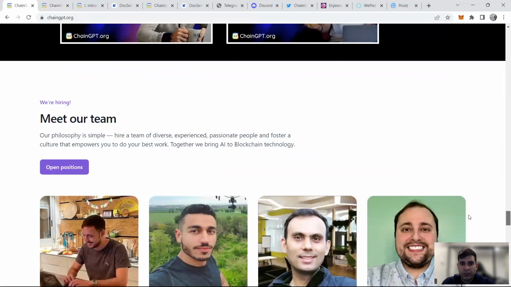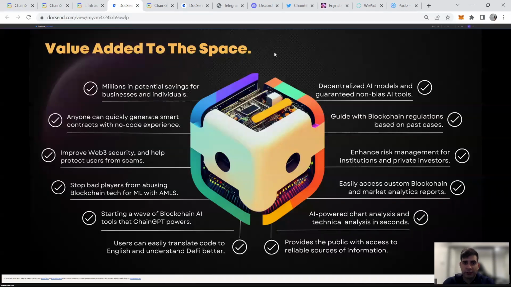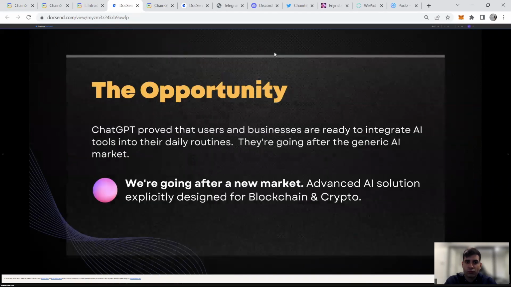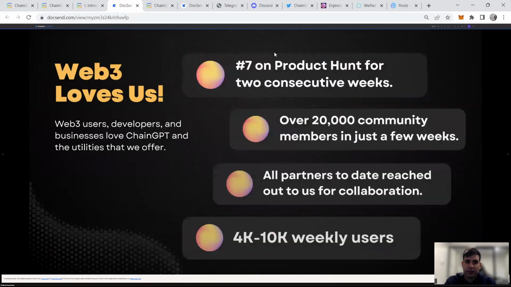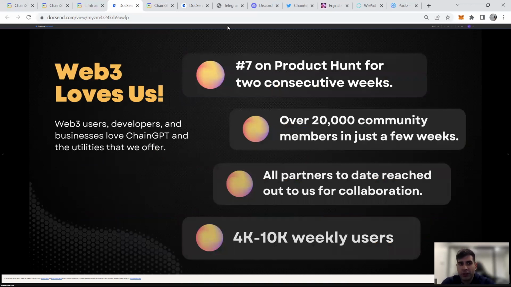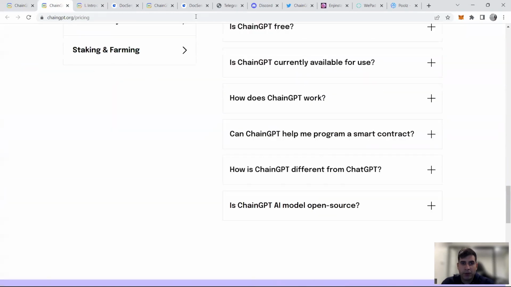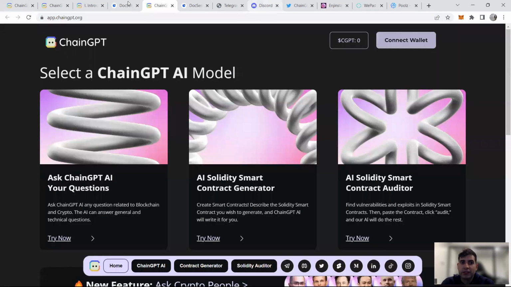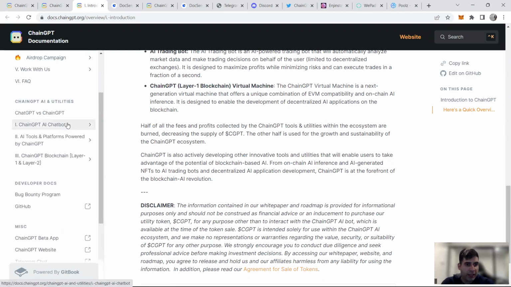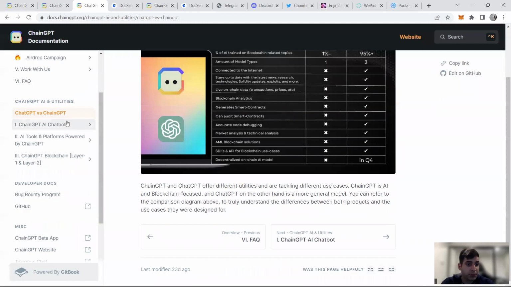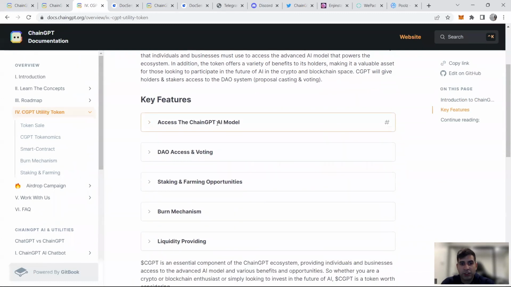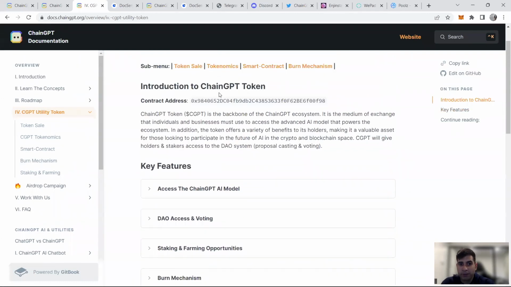Now, in terms of the token utility and tokenomics, which are my favorite topics, let's jump into it. And the future roadmap, we'll talk about later. But in terms of the token utility, obviously the main utility for the token would be to use the product. So apart from having the ability to have it for staking, ability to have it for, let me actually find it here. So we have, oh, they had a ChatGPT versus ChainGPT. Actually, it's pretty cool.